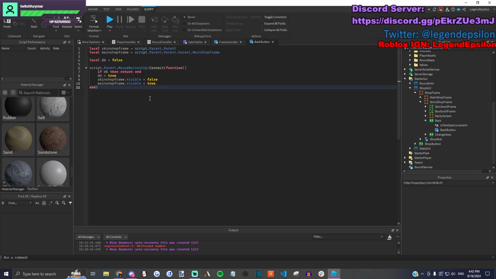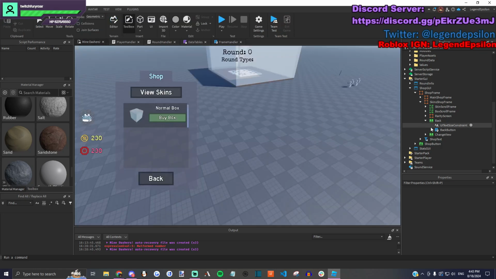Now we'll actually go back to the back button real quick. And then we'll do script.parent.parent.skin scroll frame.visible is equal to false, and script.parent.parent.box scroll frame.visible is equal to true. And that's just so that way it'll be set back to default when we go through with that.